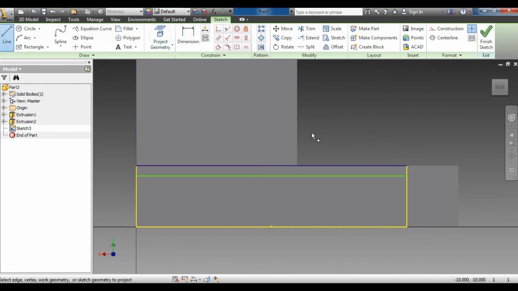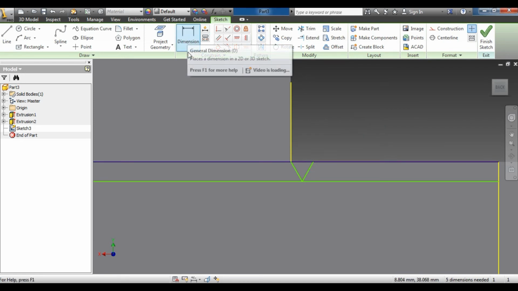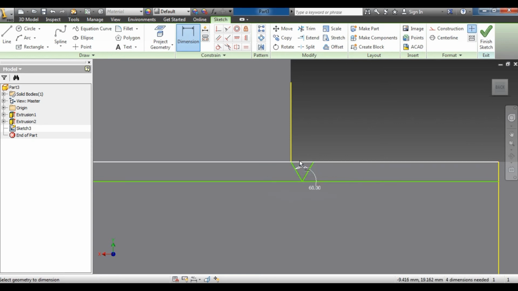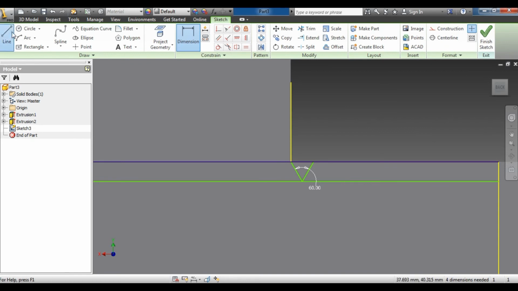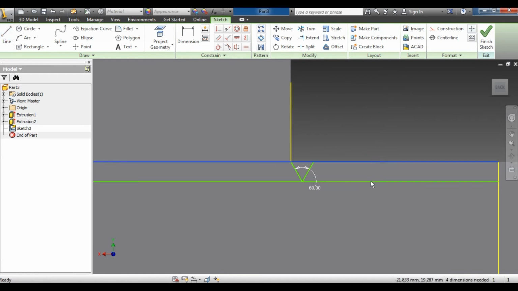So I will make the project geometry here, from this distance to this one, and from this one up to here. Now I will make the dimension from here up to this one, it is 60. Okay, so automatically the remaining is 60. We know the total is 180, and the remaining line I am going to delete.